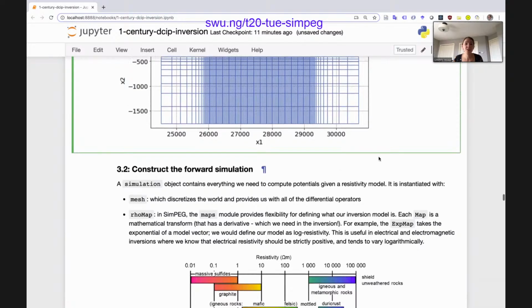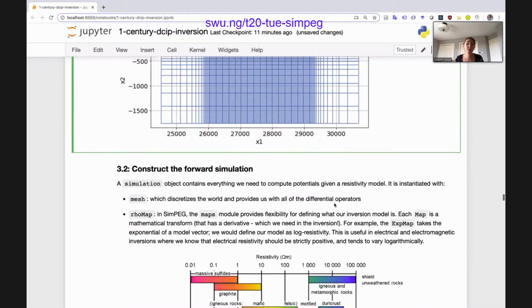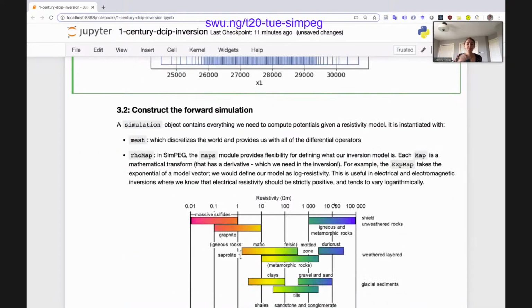Okay, so now we've got where we're actually going to run our computation. So let's actually set up and construct the forward simulation. The simulation is kept track of by a simulation object in SimPEG. So it contains everything that we need in order to compute fields and fluxes on a mesh. So we instantiate it with a mesh because that's our computational domain. And that also gives us all of the differential operators.